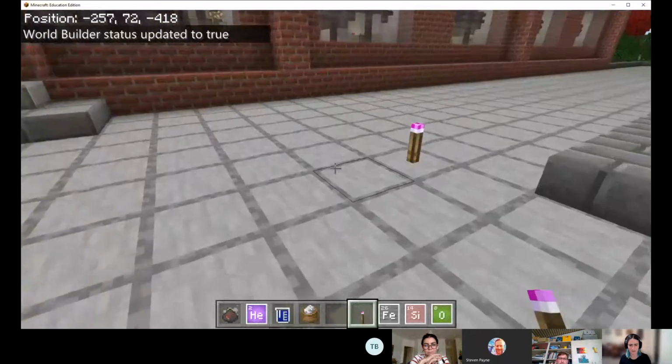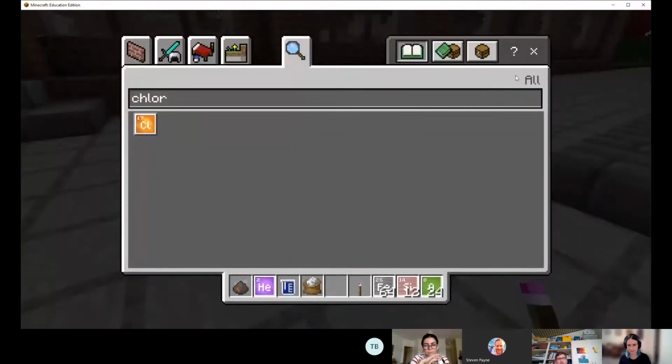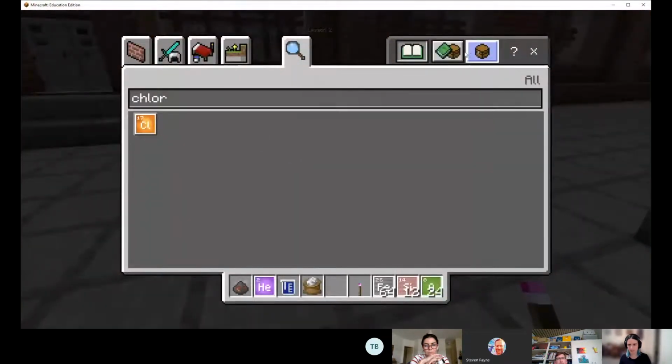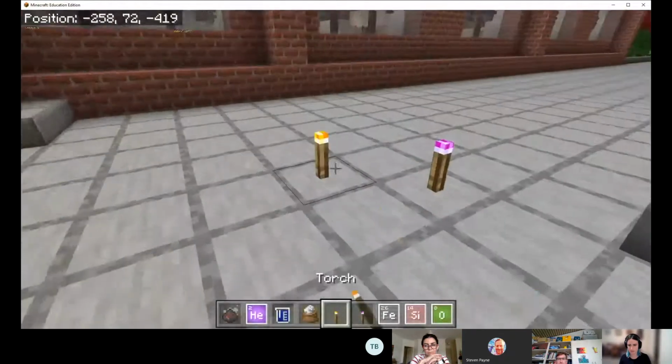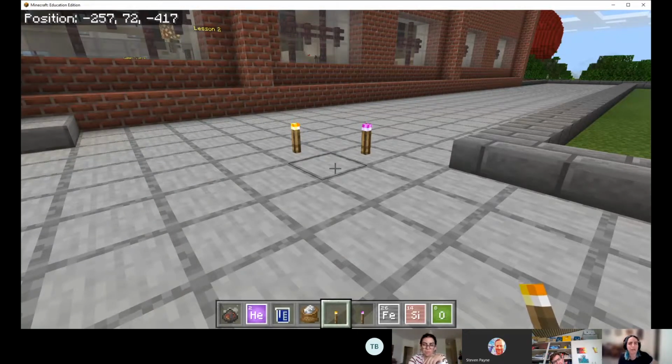So you can see normally the torches are orange. Oh, where's my inventory? But we have a pink one. Yeah, so flame test, what you do is you get a bunch of different chemicals, you spray them into the flame of the Bunsen burner and have a look at what colour the flame turns. Different chemicals, because of their arrangement of electrons, will give different colours when they're burnt. So this is, I guess, the Minecraft version of that practical.